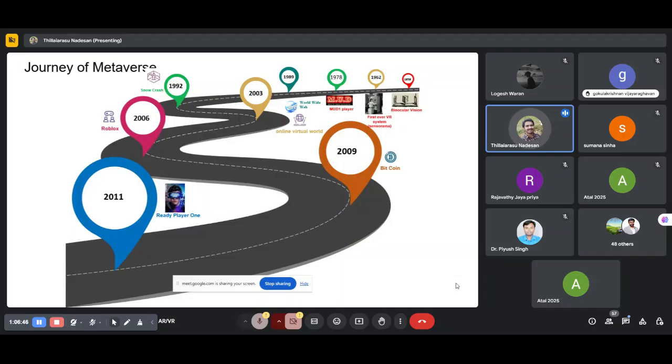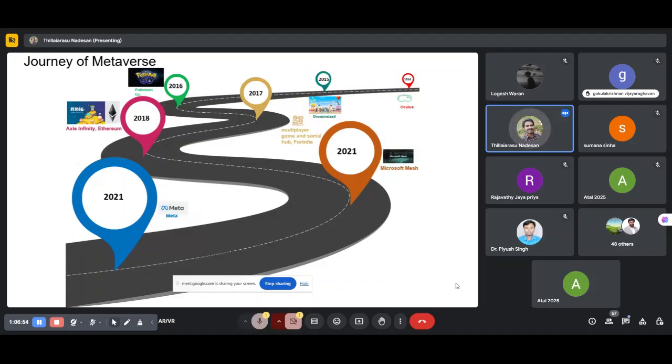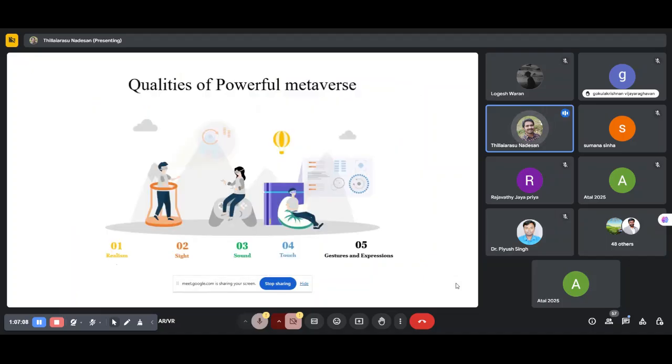Every year they started so many things. In 2006 Roblox, 2009 Bitcoin, 2011 Ready Player One, and so many things. This is how the journey has been. Oculus in 2014, Decentraland in 2015, and every year there are a lot more advancements, and in 2021 it was called Meta. They took up this one also.